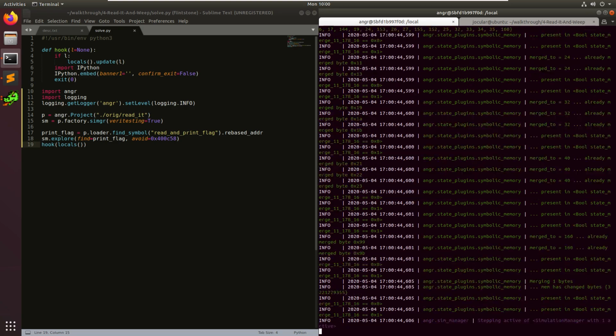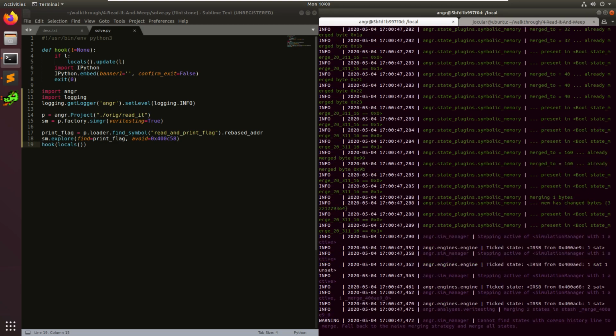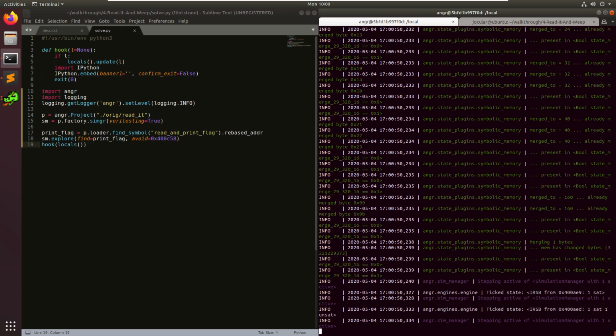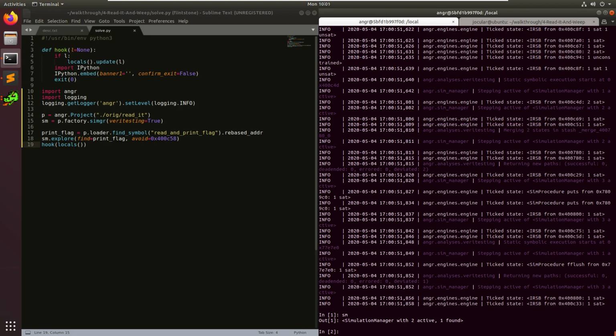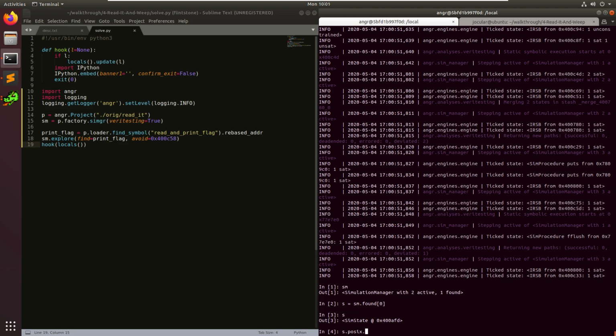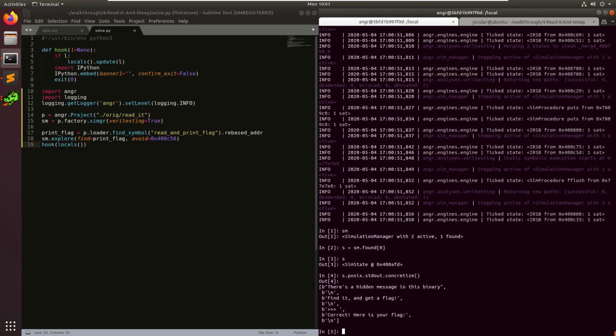Do our Veritesting trick, which is a lot faster than not Veritesting. Veritesting is a very intrusive exploration protocol, and it doesn't always work. So maybe you're wondering why it's not on by default. It's probably better that you try without it first for speed and also accuracy. But anyway, so here we have our simulation manager with 2 active and 1 found. So one of the places got to the flag. So sm.found[0] gives us a state, s.posix.standardout.concretize, and there's our flag.